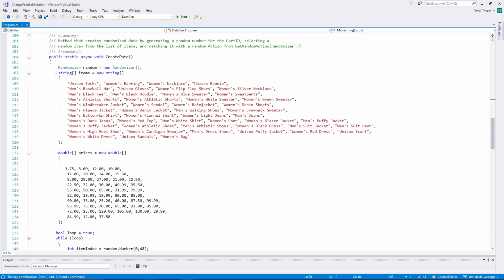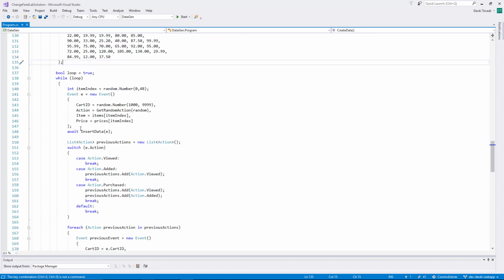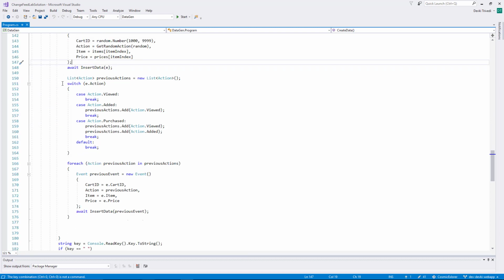So over here, we're declaring an array of clothing items and right below another array of prices. During each iteration of this loop, we create a new event with a randomly generated cart ID, a random action that either represents viewed, added, or purchased, and then we'll also choose a random item and price from the arrays we just defined. This next section here is basically saying, if an item is added to someone's cart, it has to be viewed first, so a viewed event is created. By the same logic, if a purchased event is created, we need to create both viewed and added events.